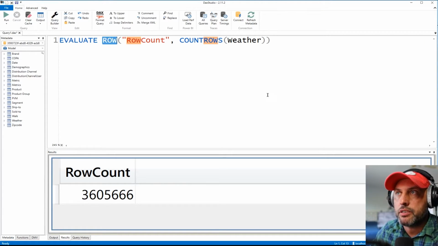So I use a row function that creates that table for me, where here I specify the name of the row and then the cell. Now this is my row count, that's the name of the row, and how many rows are in the weather table. As you can see, it's 3.6 million plus some change.